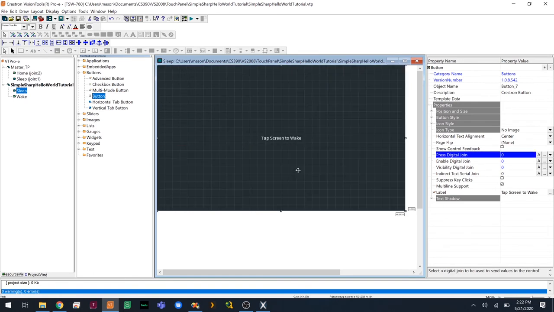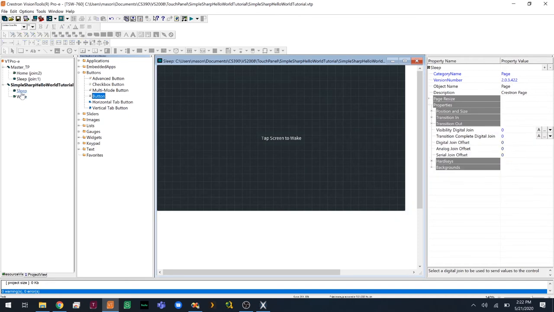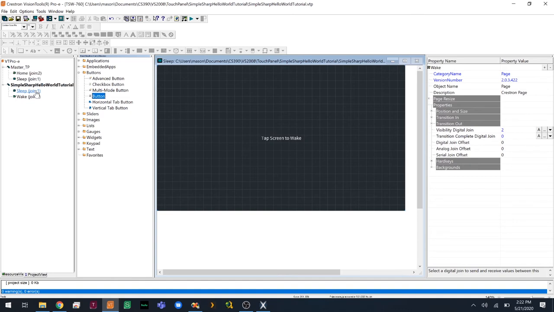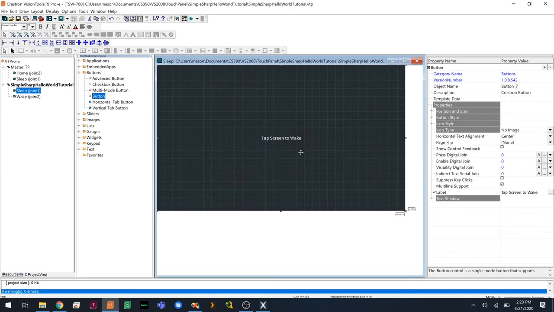Okay, so now that I have made the button full screen, I'm going to set the digital join on the sleep screen to 1. So if you go here, visibility digital join to 1, wake screen will be 2. So if we look at our code, this makes sense because our wake screen's on 2 and our dim screen or power button screen is on 1. So depending on what the booleans are set to in the code, the screens will follow accordingly due to the join. And then one last thing is this button needs to have a digital join of 2 so that if it's pressed, it calls the wake screen. So this looks pretty good. Okay, so I'm going to save and compile.